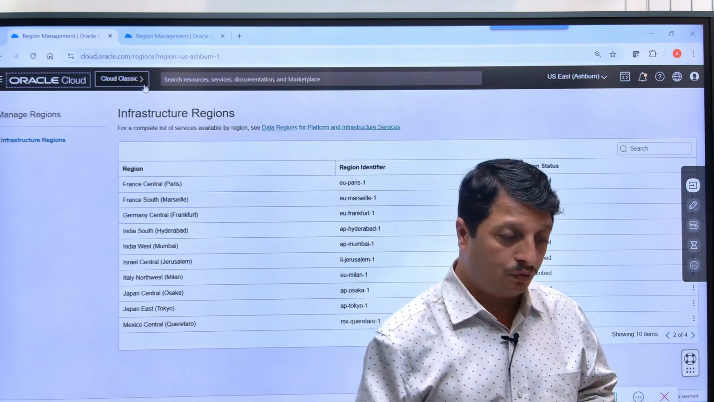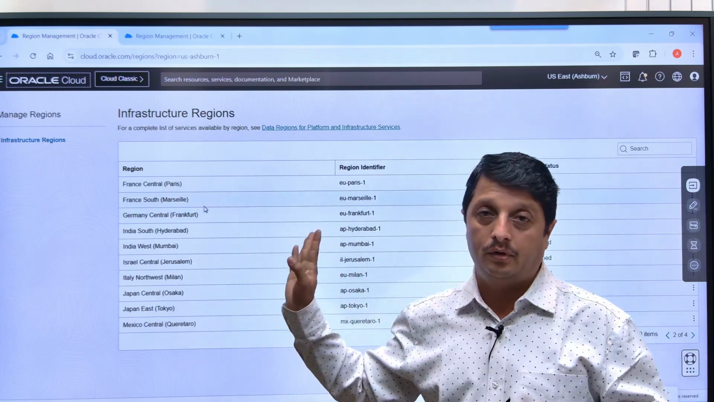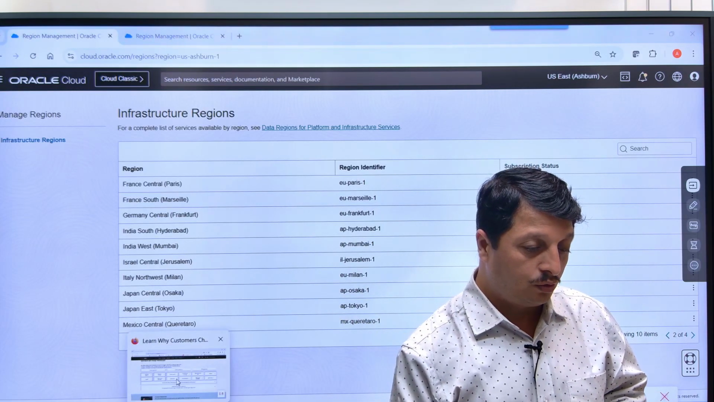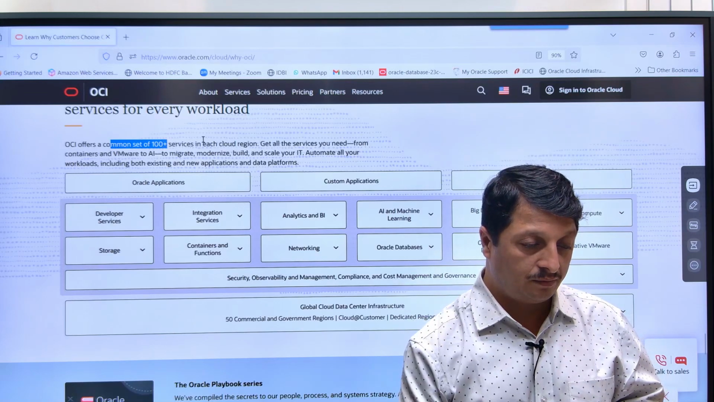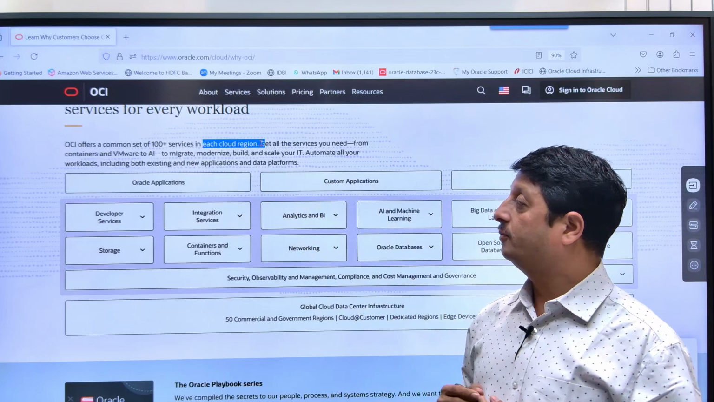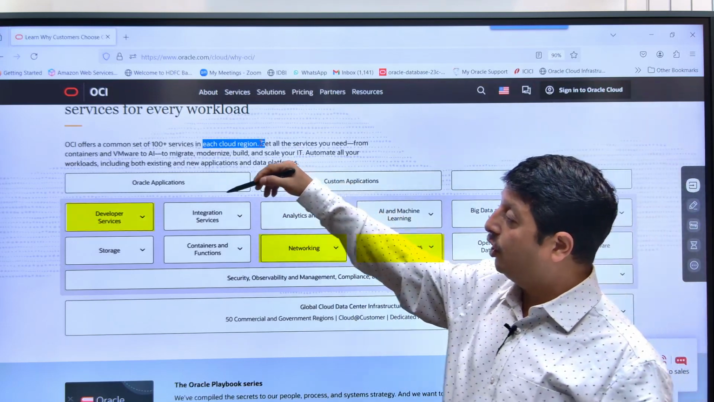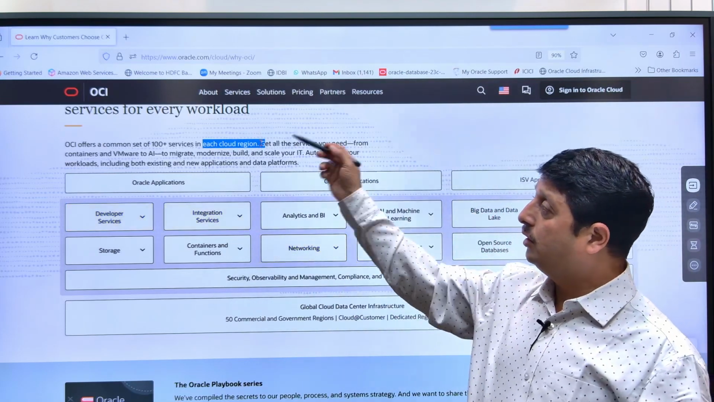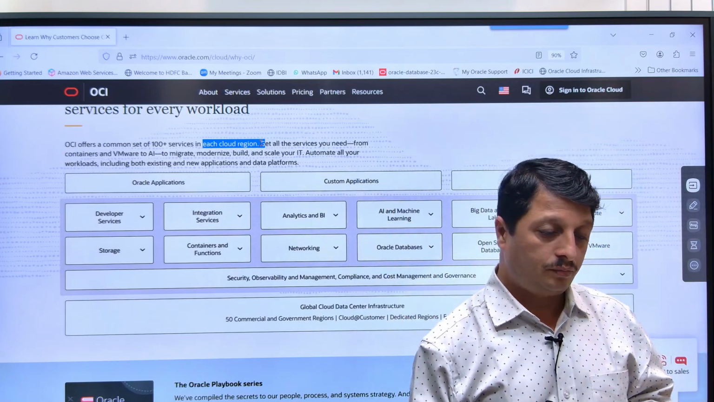Now within the regions, the point to note here is that I can subscribe and store my services. There are hundreds of services available in each cloud region. That's the point to know. You can go for databases, networking, developer services, and integration services. Like that, there are a lot of services, more than 100 plus, available in each region.